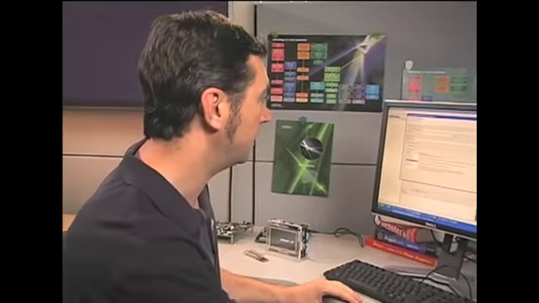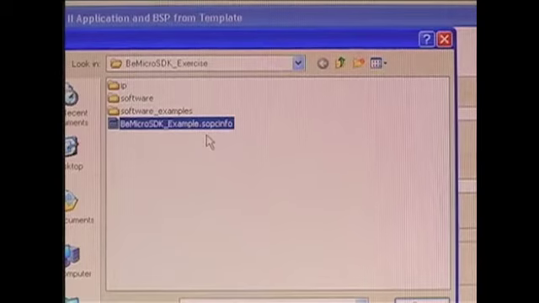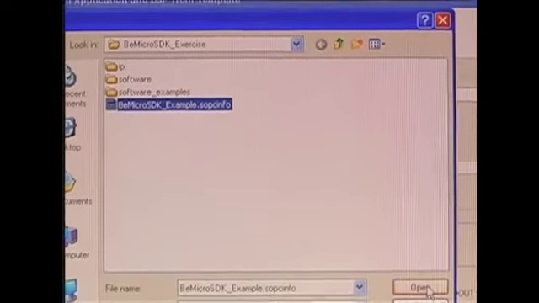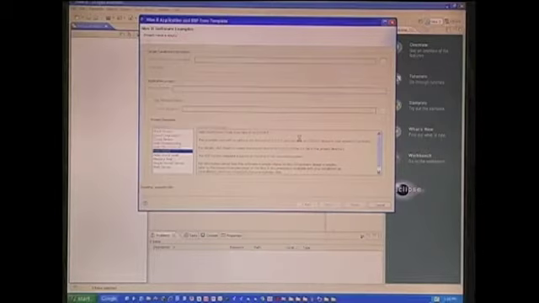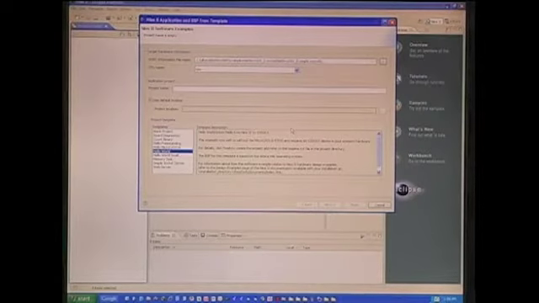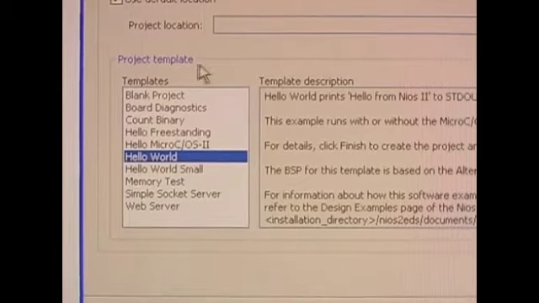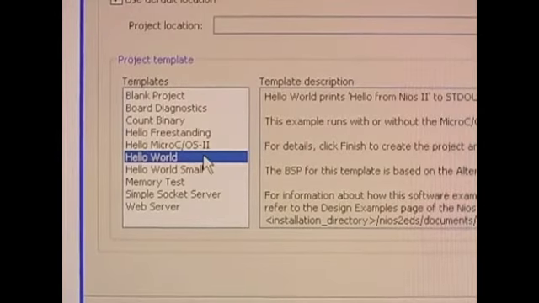In order to set up the software to use that board appropriately, all we have to do is select any one of the SOPC info files that are created when the hardware design is done. So I'll browse to one which ships with the B-Micro SDK and select it. I do that right here. And you can see the B-Micro SDK example.sopcinfo file here. And down here you can see the list of available templates. Here's Hello World, which you're probably familiar with. And you can see the others are here.